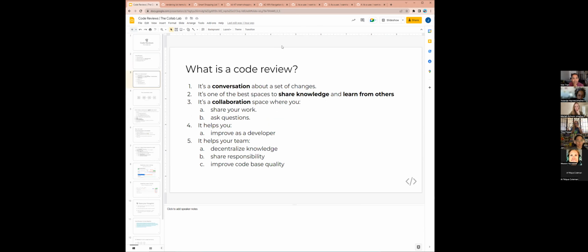So what is a code review? This is a lot of the conversation we had last week about, when we talk about PRs, where should this conversation go? Where should all the things we're talking about go? One of the biggest things to remember is that a code review is not only for you to get your code looked at and edited. One, you can think of it as a conversation between you and another person about your code.